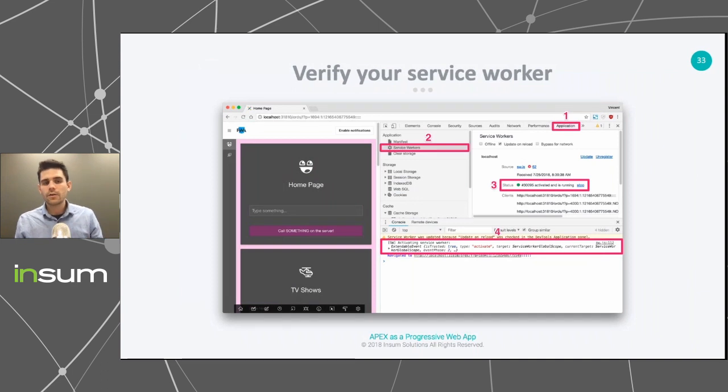To verify that our service worker has been activated properly, we'll check in our browser developer tools. So number one, the service worker is located in the application tab of the developer tool, and there's a section called service worker section. That is number two. Number three, we can see that the status shows that our service worker has been activated and is running. Number four, our console log statement from the previous slide now confirms that it ran successfully.